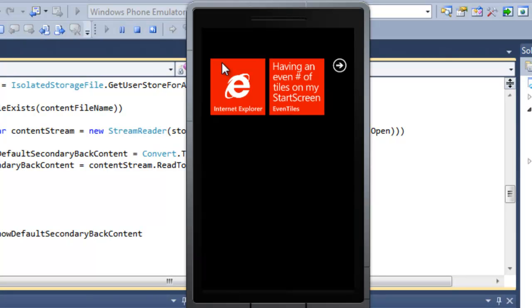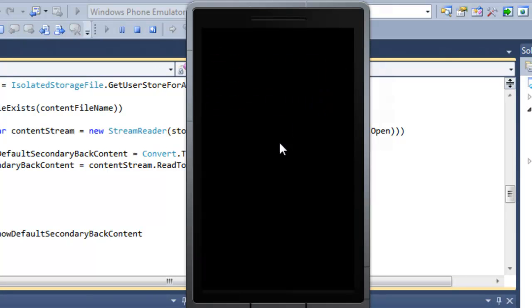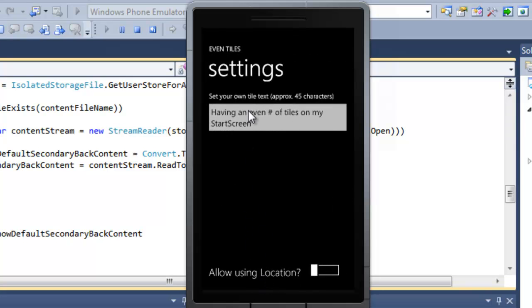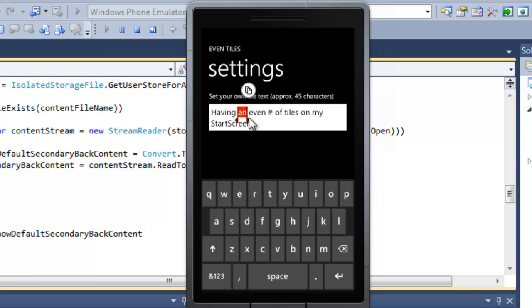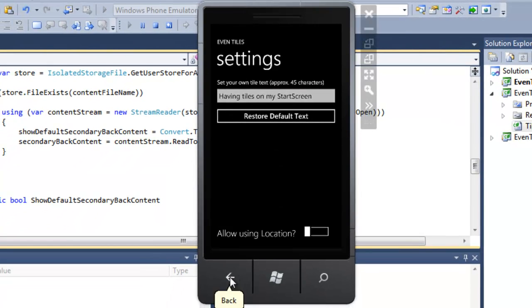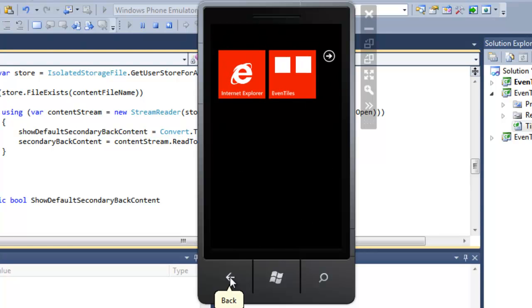Now the other thing that I need to show you is that if we activate the application again, and now go to our settings screen and change that string that we want to display inside the backside of our secondary tile, then we immediately should see that modified string. So if we wait for our secondary tile to flip over again, we now should see a string that was modified by the application, "having tiles on my start screen", and that is proof that our application and our periodic task are communicating with each other.